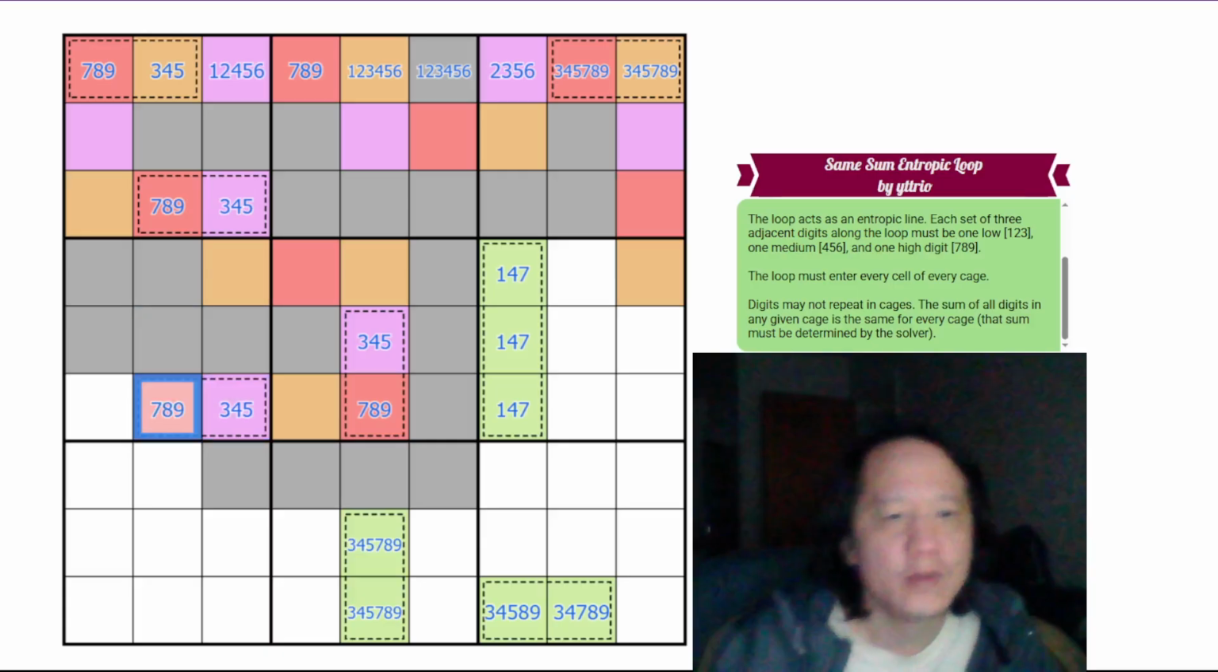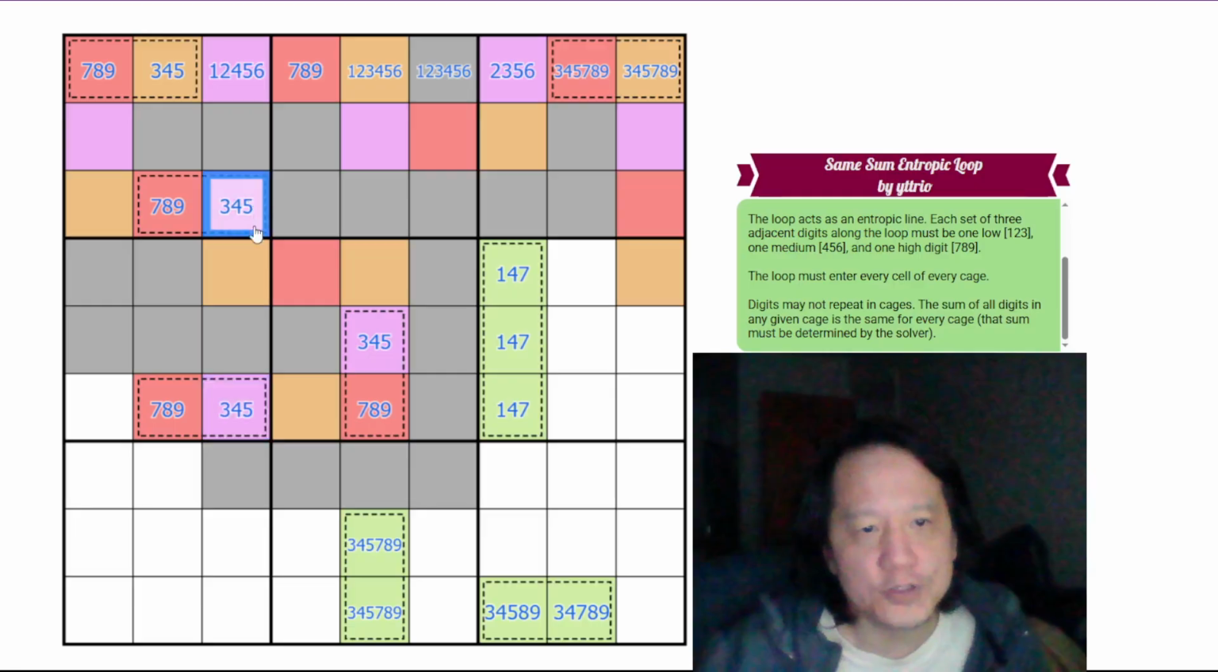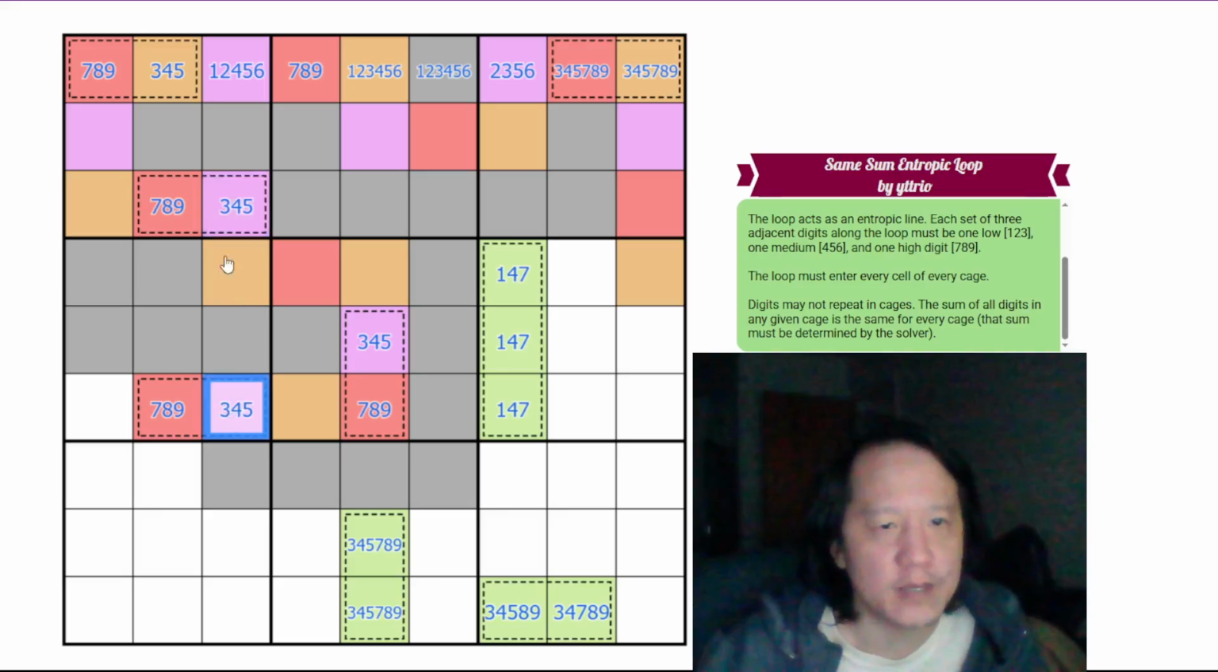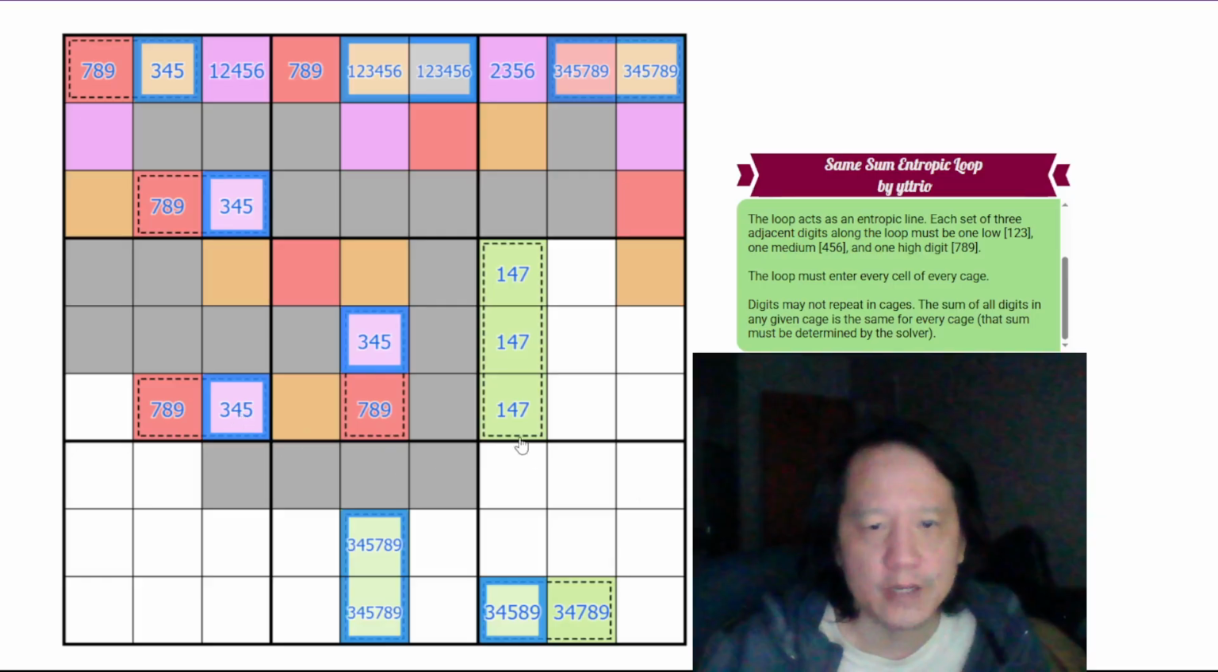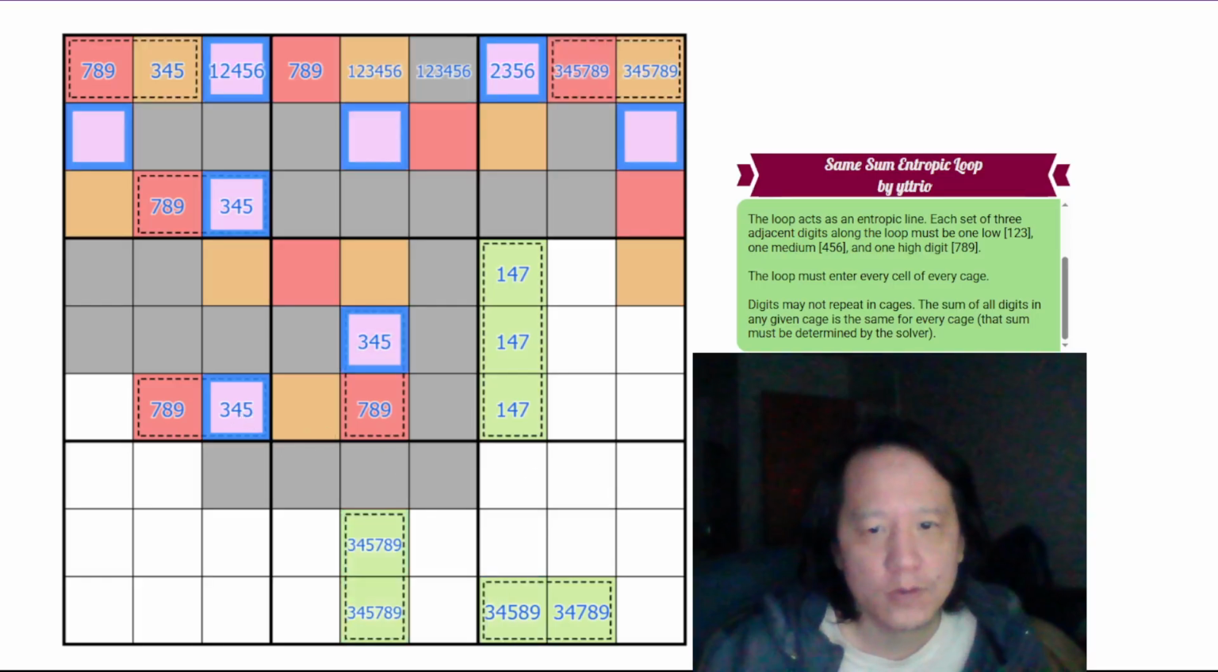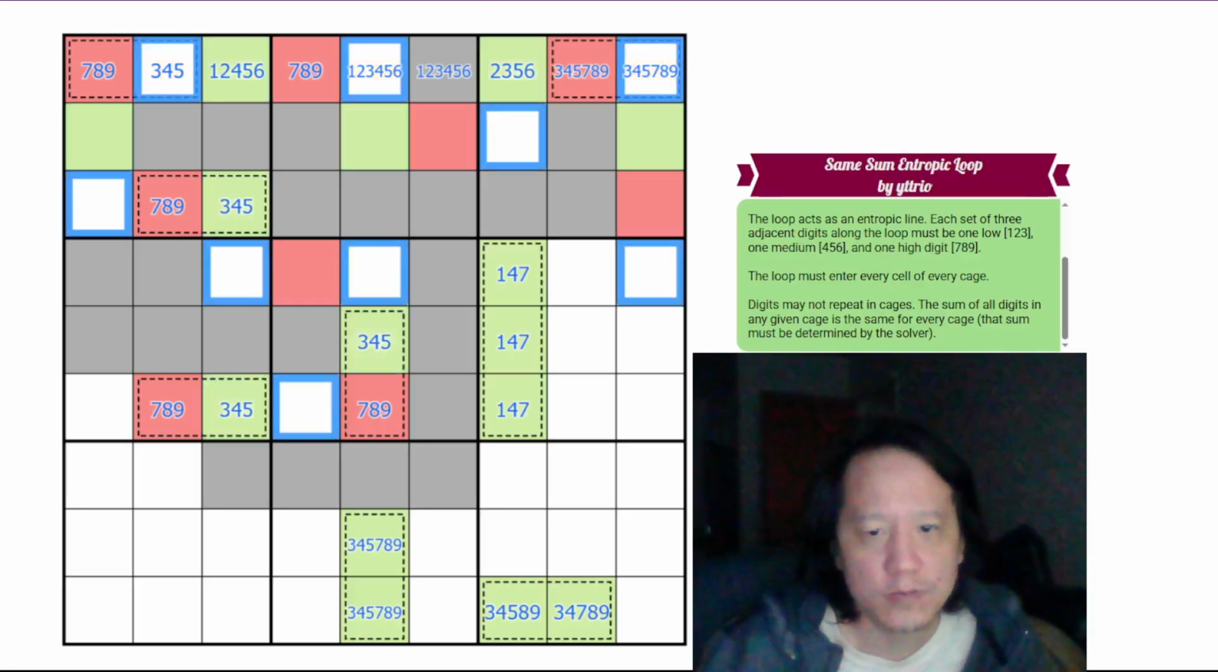Aha. So here we have 2 digits which are pink and red. If pink were low, that would force this both to be 3 and 9, and that's not possible. So pink has to be medium. So pink is medium, and orange is low.